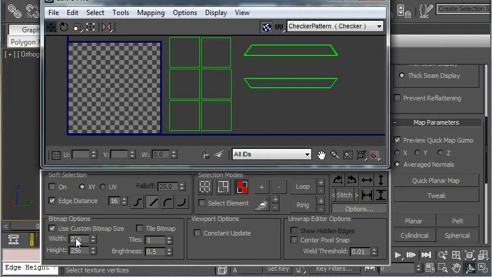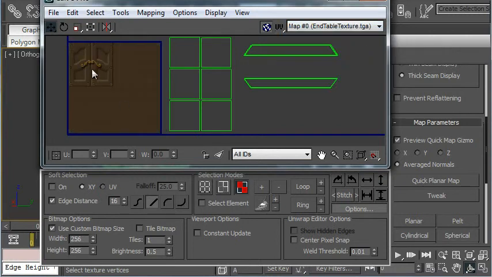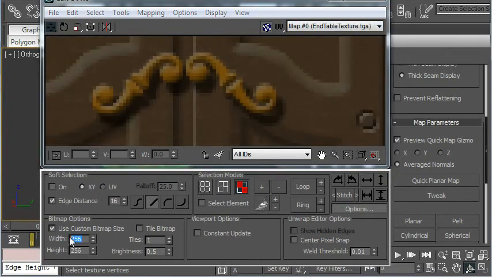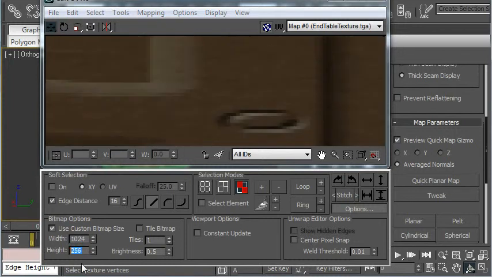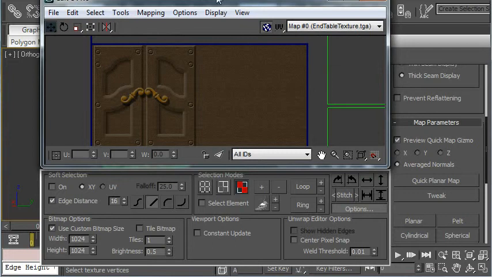Now, first of all we'll go to the UV drop down list and go to Reset Texture List, so that it'll load the TGA, you can see there, and then we can load that in, but it's low res, so down in the bottom left corner we'll put in 1024 by 1024, and we'll get that looking right.